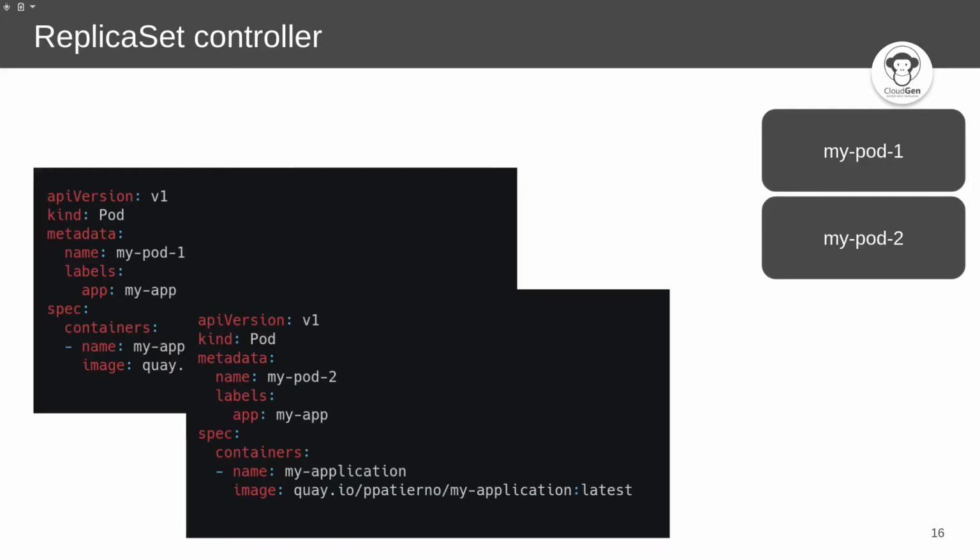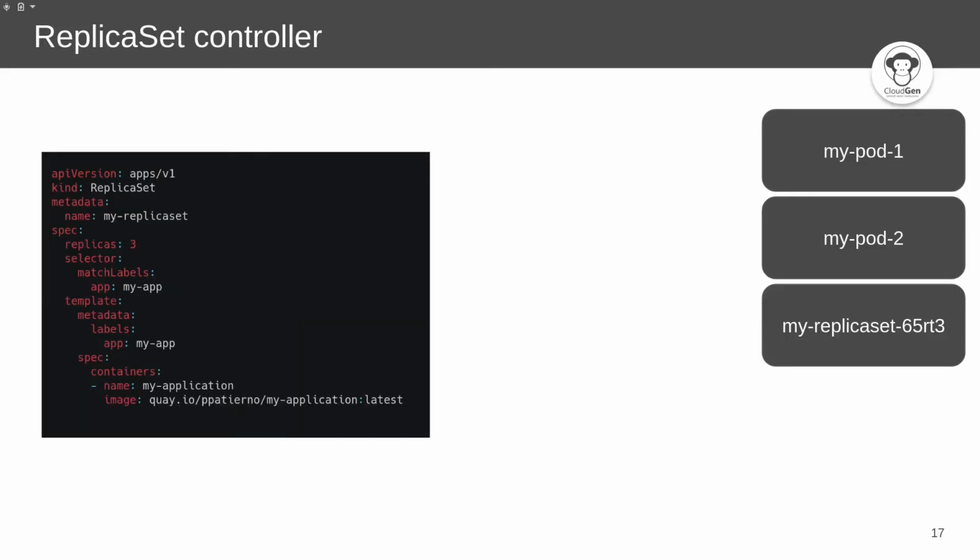Let's say that I have no replica set yet. I create just these 2 pods with the same label, app, my app. The 2 pods are created. There is no replica set right now. Then I create a replica set, a replica set with the same specification as before. 3 replicas that match labels and so on.